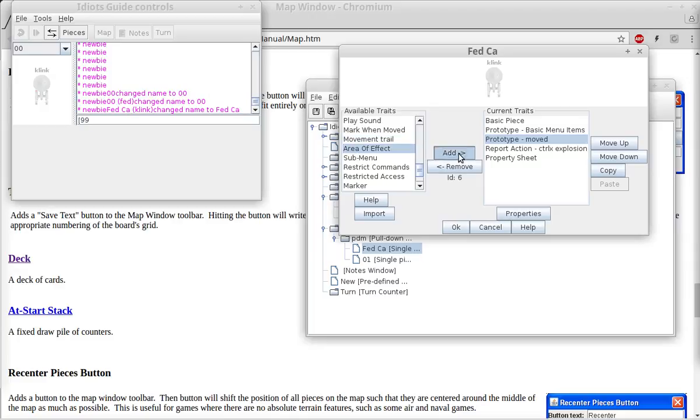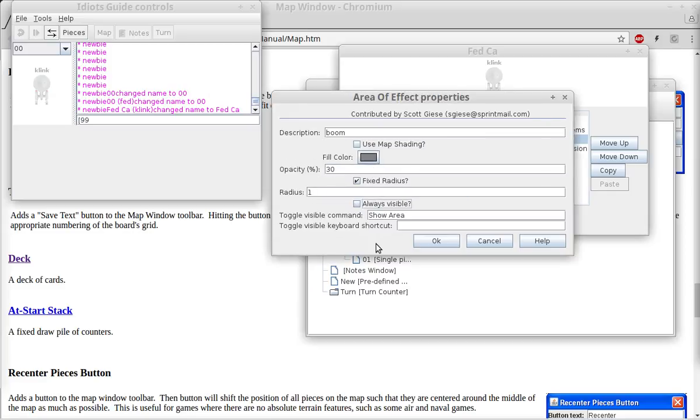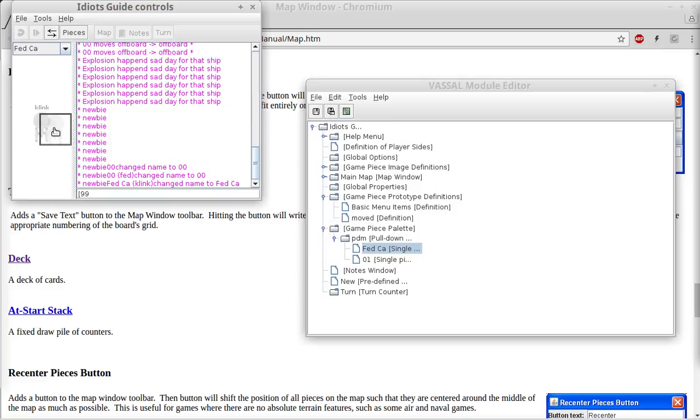Okay, area of effect. So I could do this as boom, use map shading, don't use map shading, or use a fill color, opacity of 30%, fixed radius, radius of 1, always visible, not always visible, toggle visible command, show area, or I could go explode, and whoops, drop the E. Let's do Alt E or Control E. So, whoops, I don't have a map open. Let's open the map.